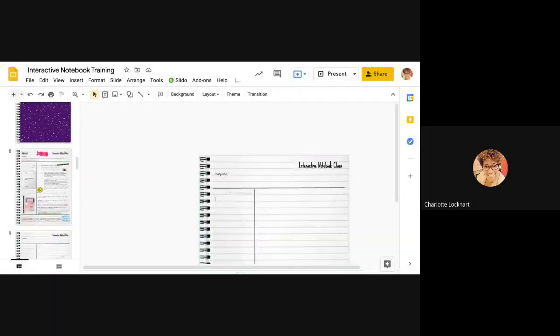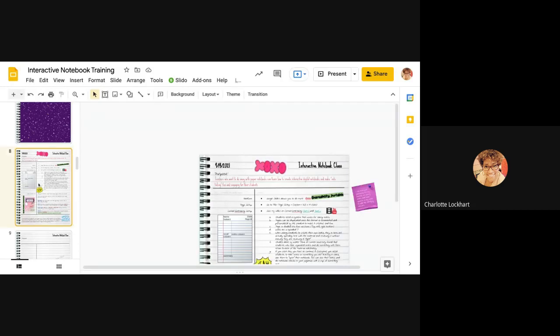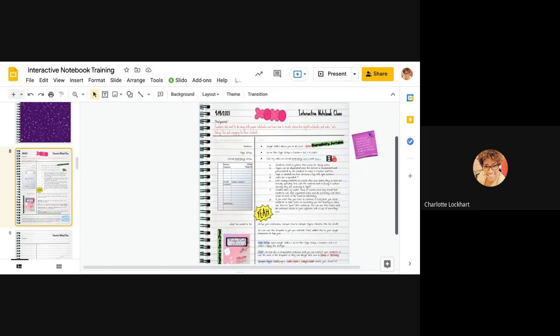Okay, so I'm going to go back in here and I'm going to share again so that you can see this. All right. So now what I want to draw your attention to is the page that is already completed. When your students are working on this interactive notebook, they're not going to necessarily make it look like this in class, okay? What they're going to do is just the basics.